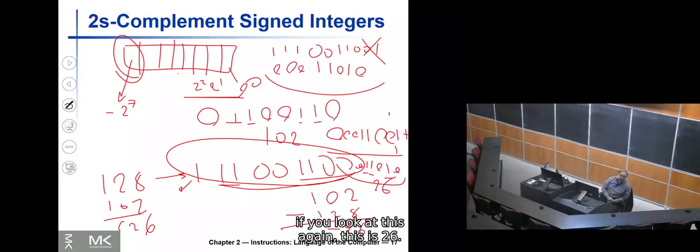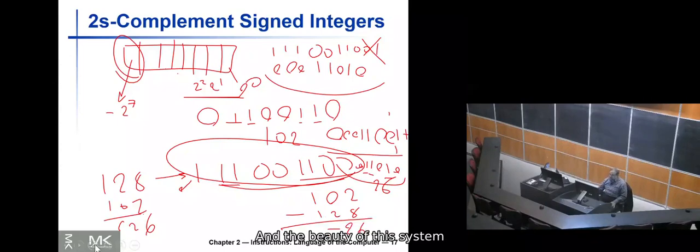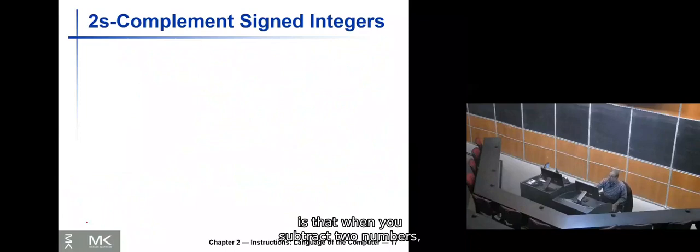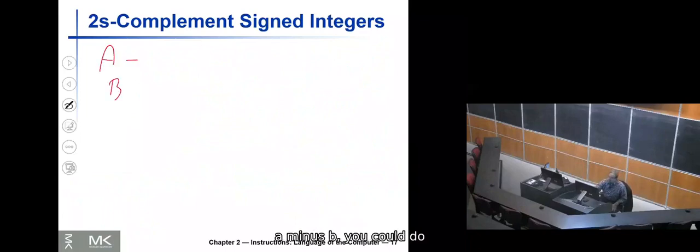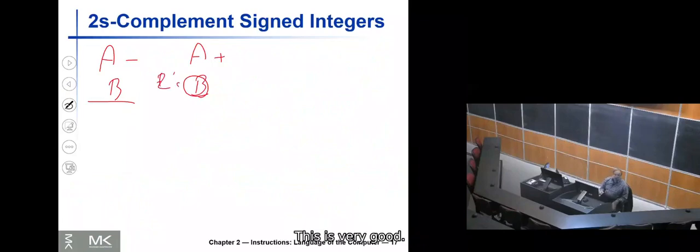If you look at this again, this is 26. So you could do whatever you want, they are just playing with numbers. That is the 2's complement system. And the beauty of this system is that when you subtract two numbers, A minus B, you could do A plus the 2's complement of B. This is very good, and this is how the system is made. You have negative numbers, you can add, and so on.